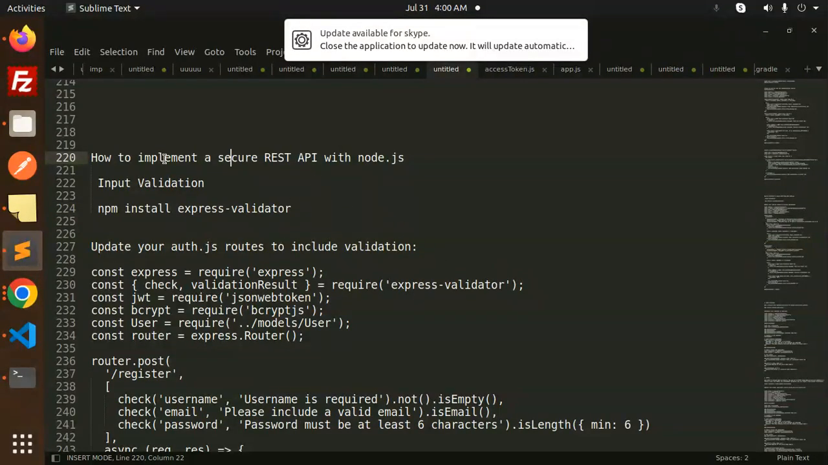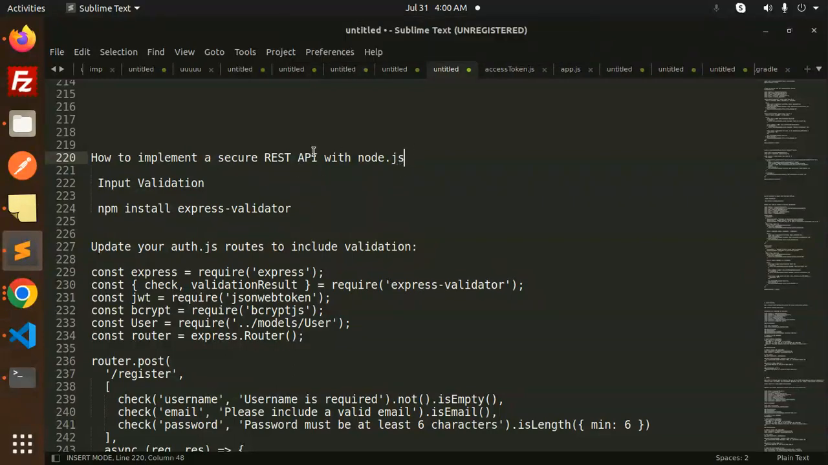Today we are going to learn how to implement a secure REST API with Node.js. In the last video we discussed one of the methods, authorization with JWT token. Now we are going to discuss some more methods on that.